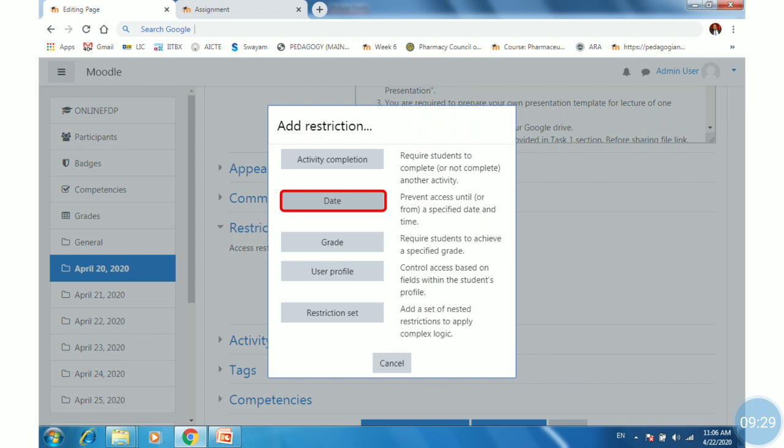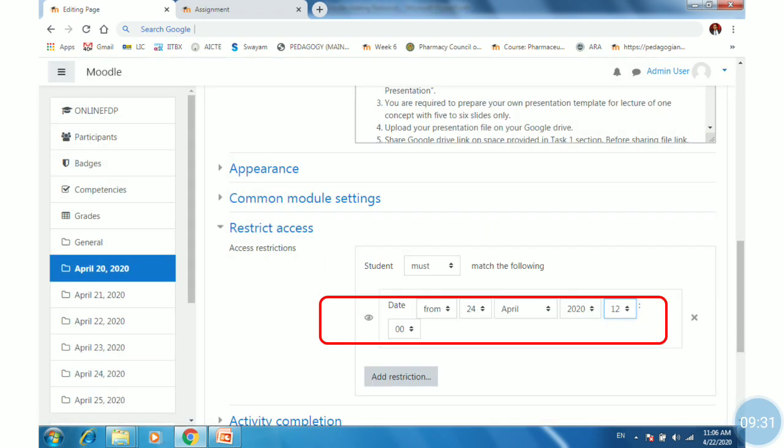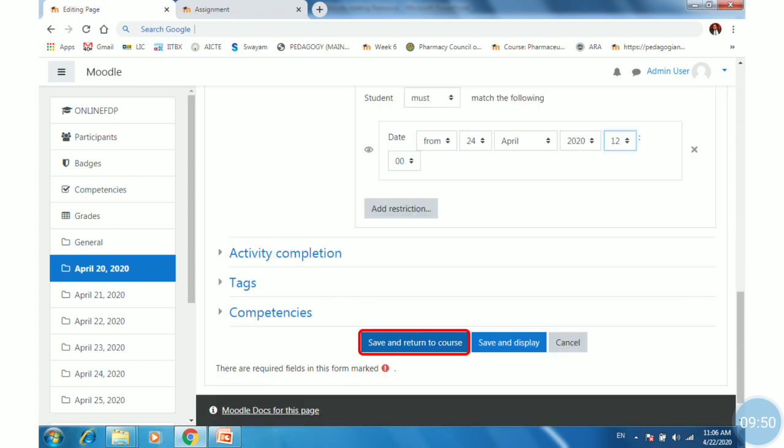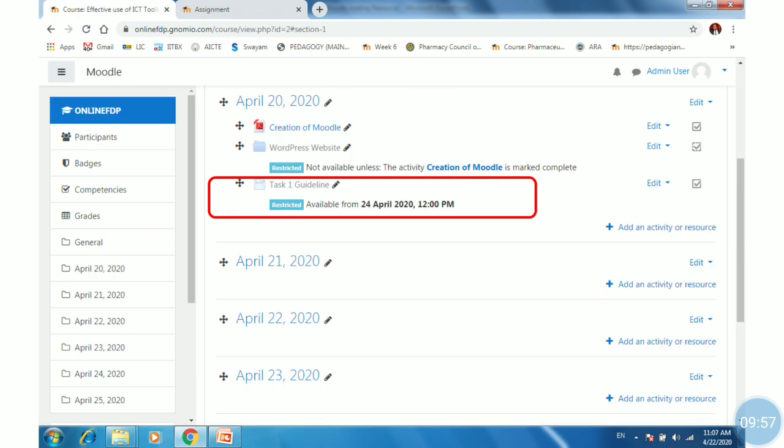restriction access, then I will select now date. So you can also give a restriction to access a particular file, page or URL by setting the dates. I will set the date 24th April at 12 p.m. So before that, this page is not available for the students. Then set the activity completion criteria and lastly click on save and return to course.